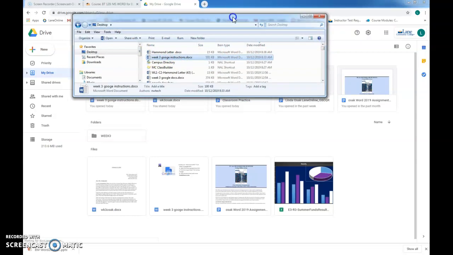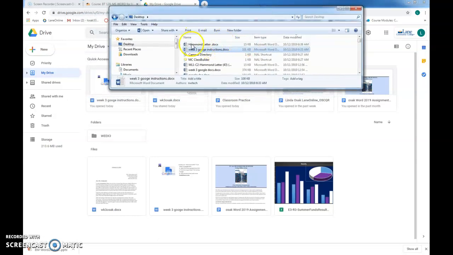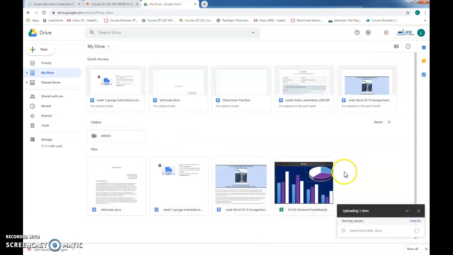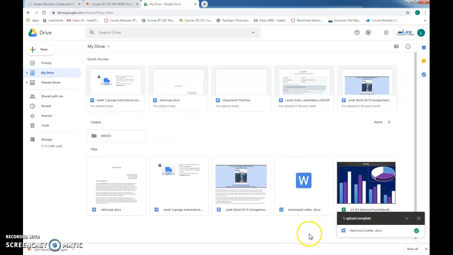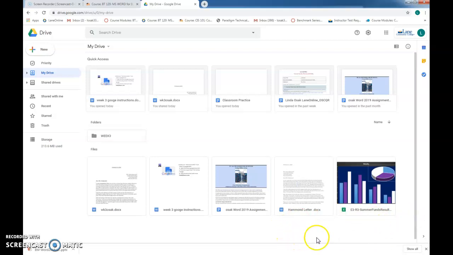So I found my Hammond's letter, and what I want to do is I just want to click on it once to get a hold of it, and then I'm going to drag it and drop it right here into Google Docs. Now it tells me that it's uploading and that the upload is complete, so I'll close this. And here it is right here. This is the letter I just dropped from my desktop to my Google Drive.